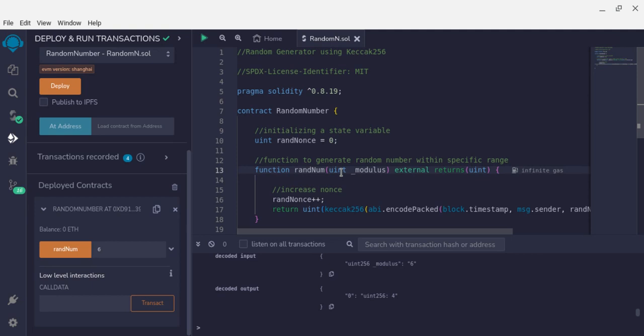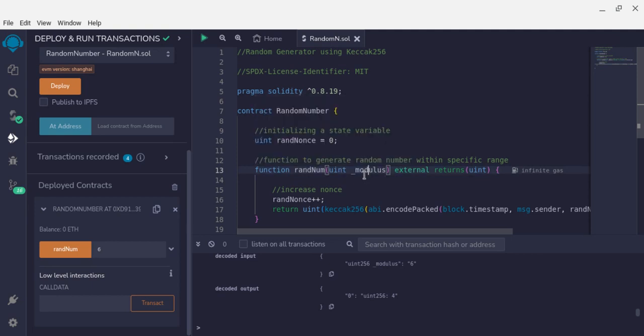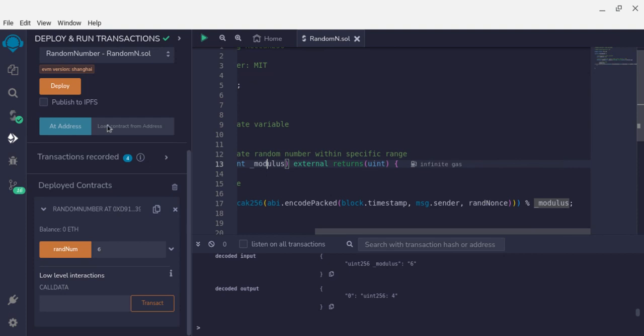I said it should start from 0. Then any number that I'm giving it, it means within that specific number from 0. I'm giving it 6. So I'm saying within 0 to 6 it generates a random number within that range. That is why I'm using the modulus, hence me using this modulus sign.